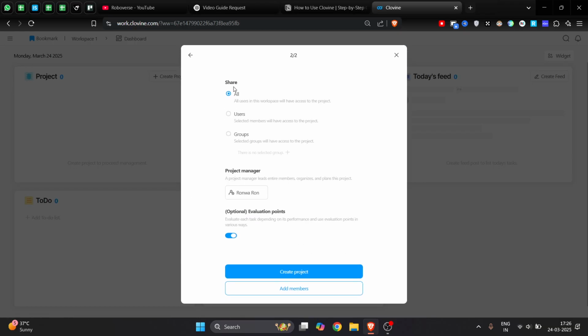click on next. So all users in the workspace will have access to the project, yes. And you can also give specific selected members access to this project. You can create a group. This is a project manager, which is me, right? And evaluate each task depending on its performance and evaluation points in various ways. This is optional. I don't want to do this. I will just go and click on create project. You can add your members just by inviting them here to your project.